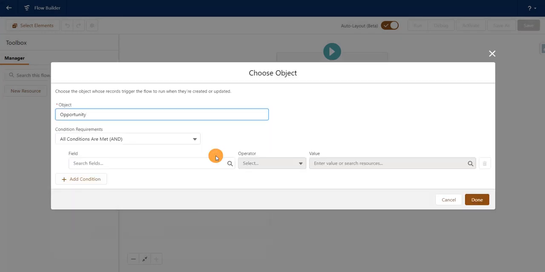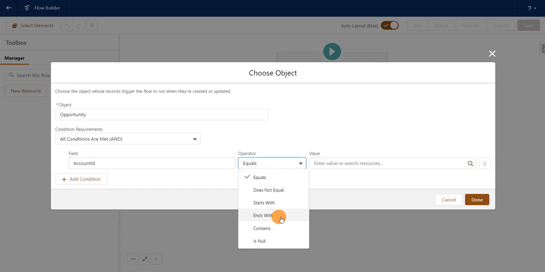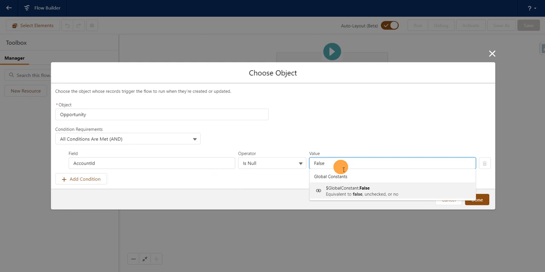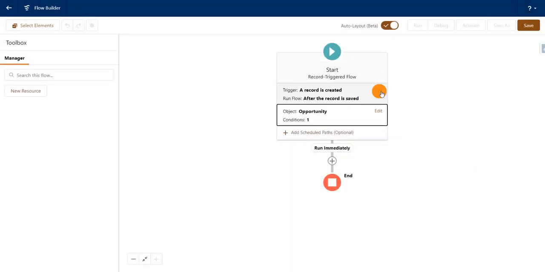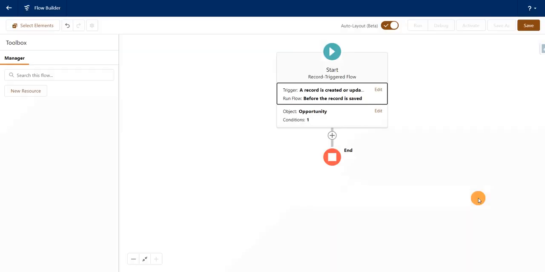So here the opportunity, and I want to filter the condition. I'll just add a filter condition here. So what I'll do is account ID is null should be false. I need only the opportunities where account ID exists. Click on done and make sure to trigger the flow when a record is created or updated, and run the flow before the record is saved. Just click on done.